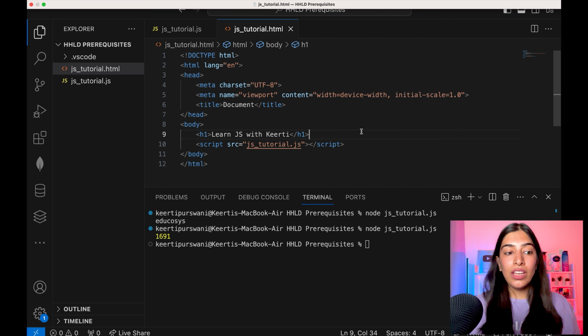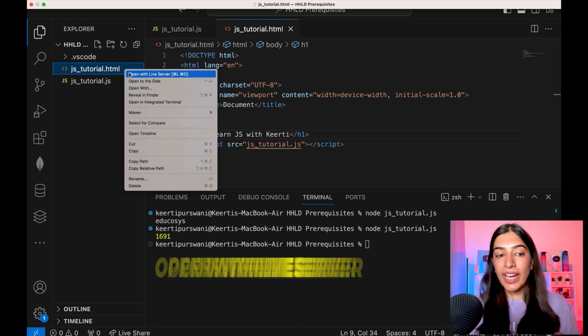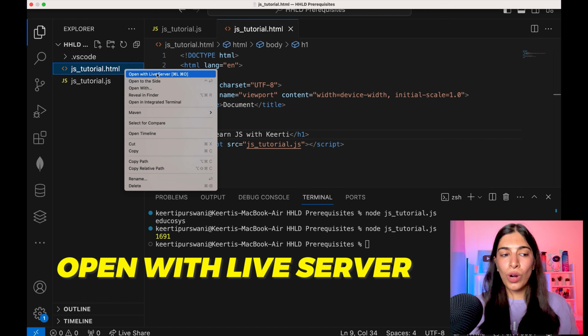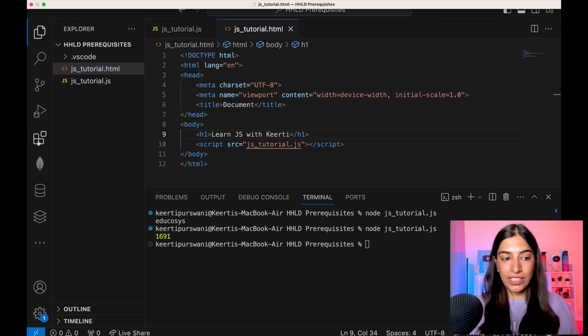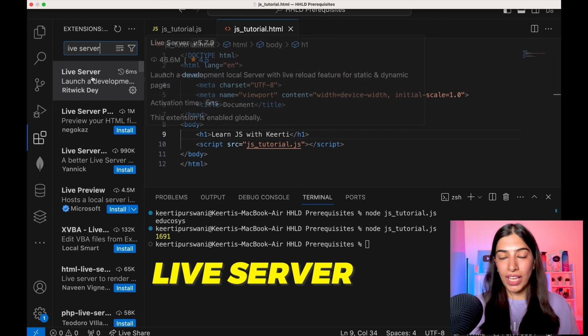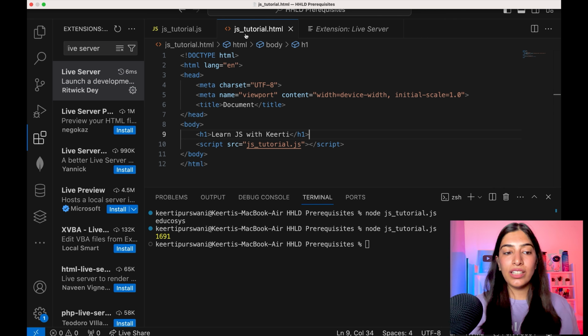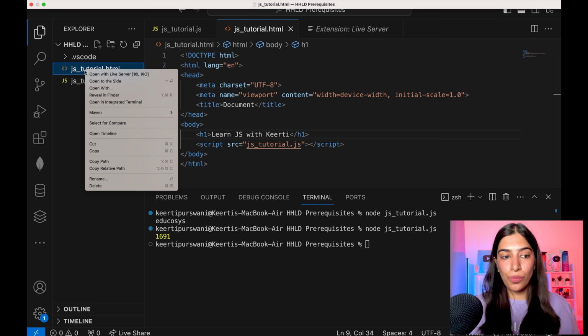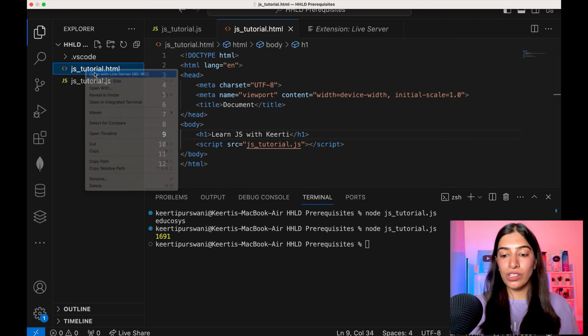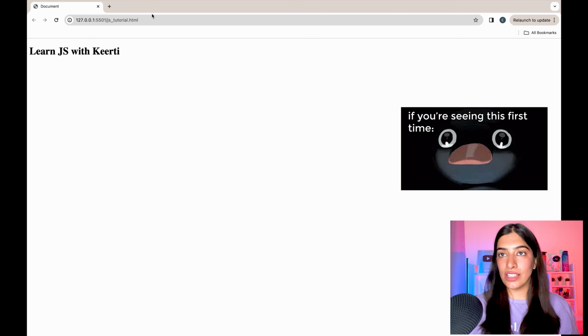So this is done. Now how to run this HTML file, right? You can use a simple extension that is commonly used. On the right click, you can see open with live server. What is live server? If you go to extensions in VS Code, you type live server. Here you can install it. There will be a simple install button. I've already installed it. Just install it, and after that you will get this option, open with live server. And as soon as I do that, you can see this has opened, right?